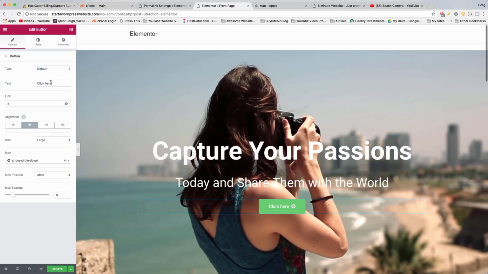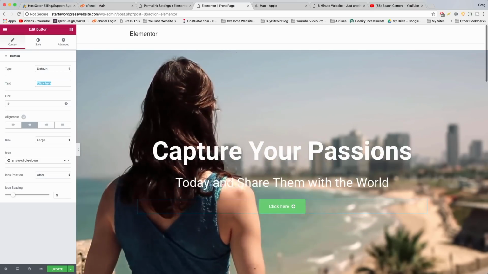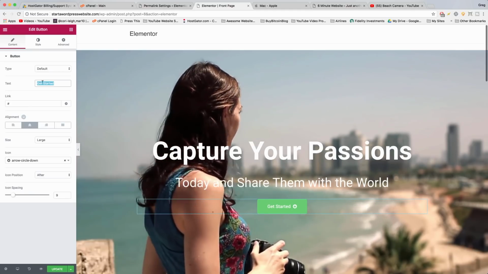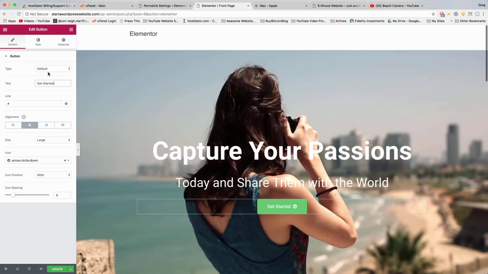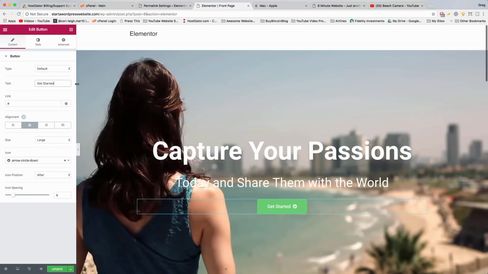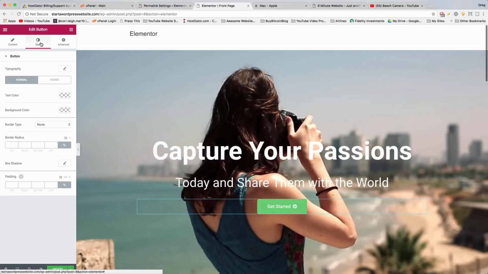All right, very cool. So we're going to get rid of "click here." "Click here" just doesn't really jive with people that much anymore. I think they know they're going to click something, but something a little more descriptive of what they're going to do, like "get started," says a lot more. And that should work with any niche you choose. Now we'll click style and change up that button style.